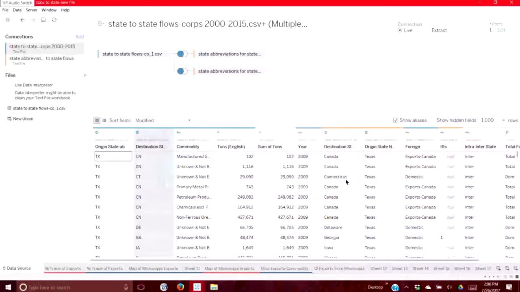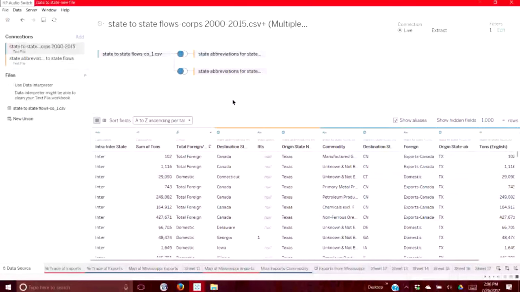And then we're going to go through the middle part where it says modified. We're going to do an ascending sort by table, ascending sort by table, and you'll see the same thing. I have an intra state.